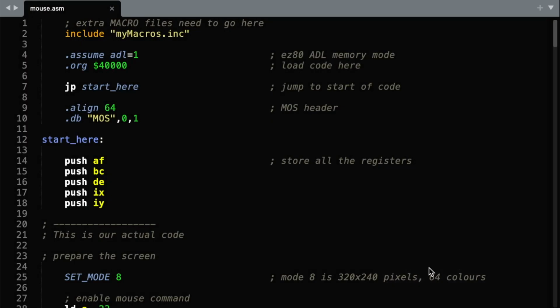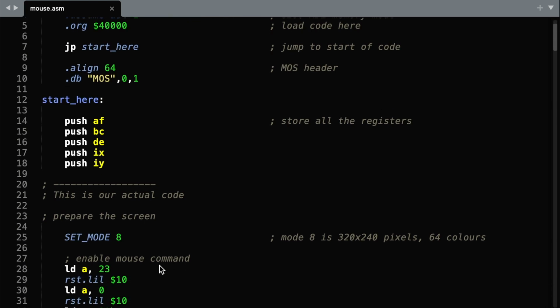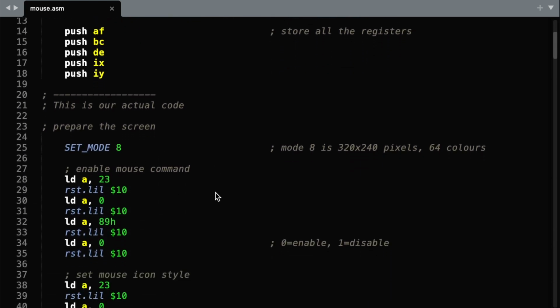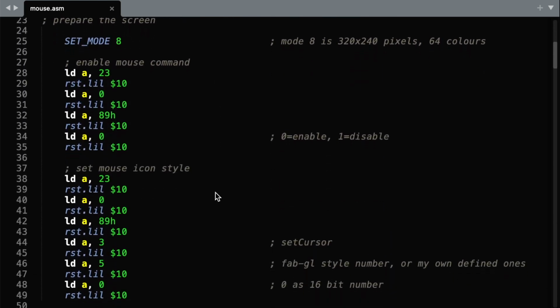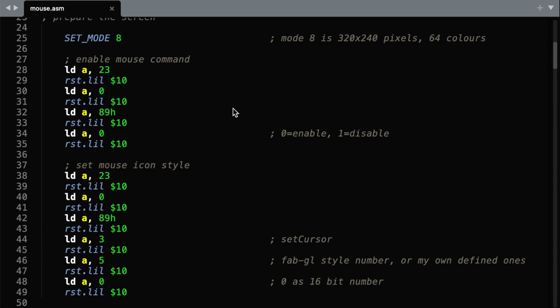So how do we achieve that? Well, our code is going to start just as we have done before. All the usual introduction parts and set the mode to 8 for this particular example. And so the first thing we're going to do is enable the mouse. And there's a specific command, 23 0 89 and then 0 to enable the mouse.